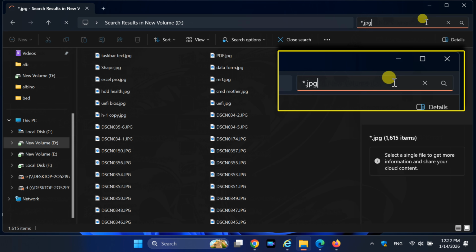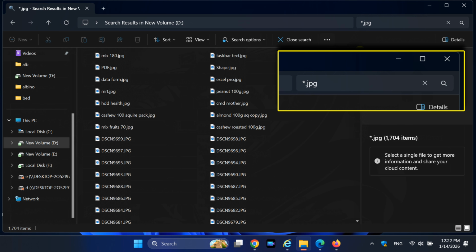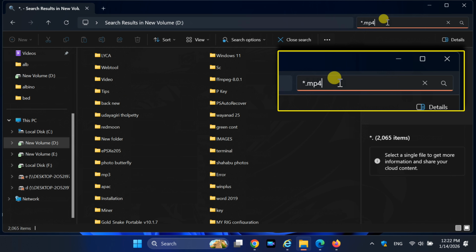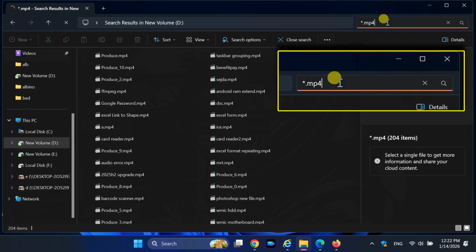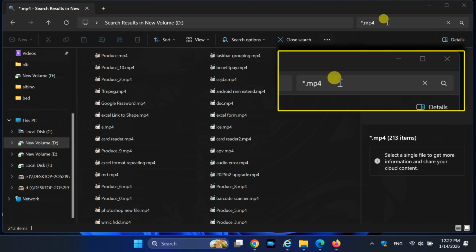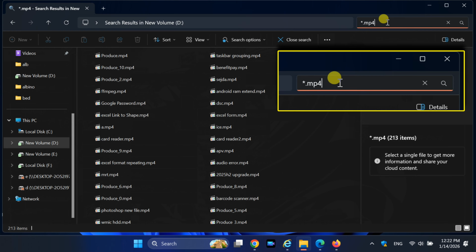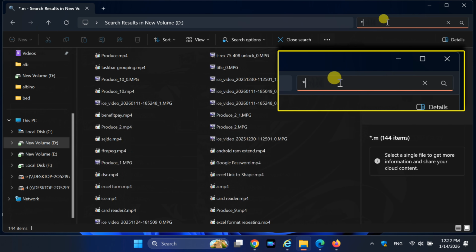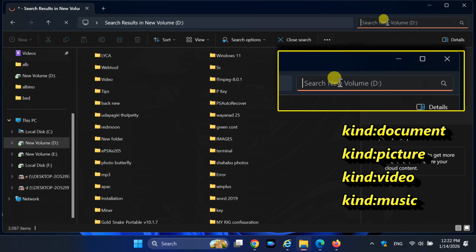To find JPEG files, type *.jpg. To search for MP4 videos, type *.mp4. You can also search other file types like *.pdf, *.docx, or *.xlsx. This method finds all files with that extension in the selected folder or drive.